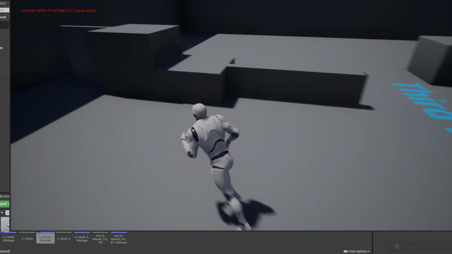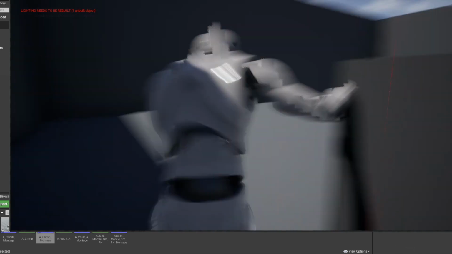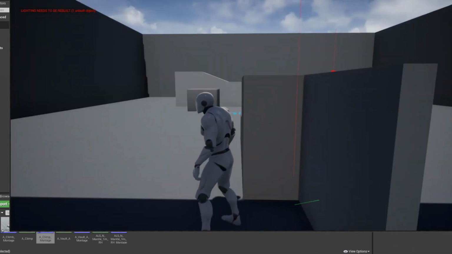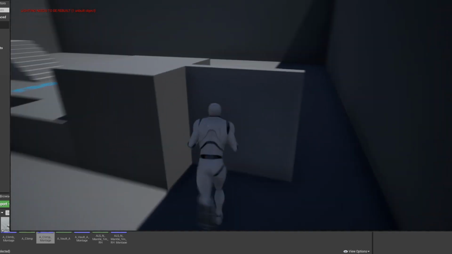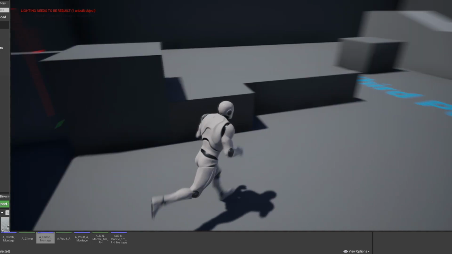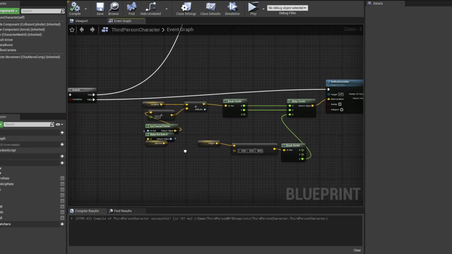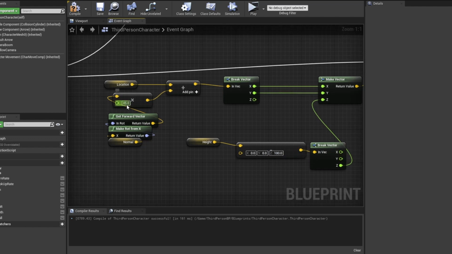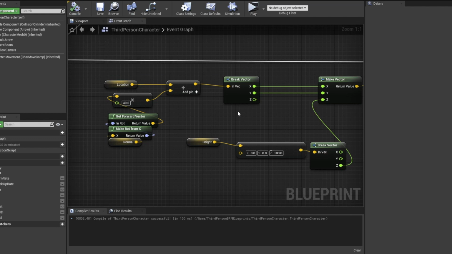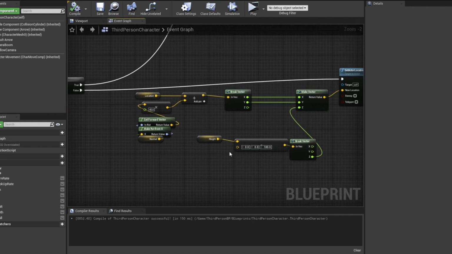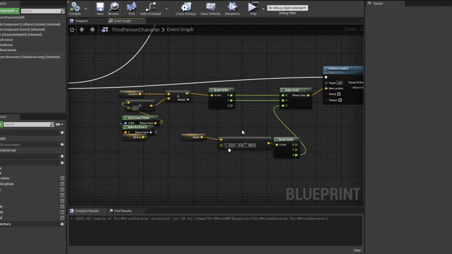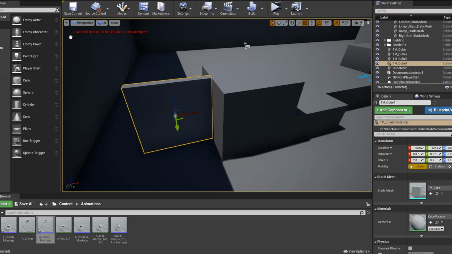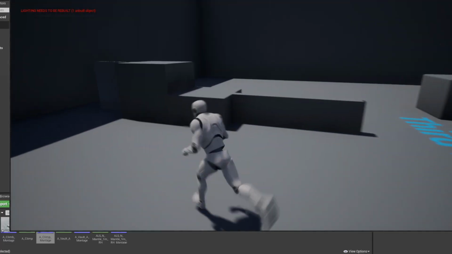If we play now, yeah, that needs quite a bit of adjustment, both in height and the depth. Okay, let's see if we can fix that up a bit. 140 might be enough. Once you've got this all set up, it's just a case of adjusting these variable values slightly, just depending on your animation, rather than trying to edit the animation itself.